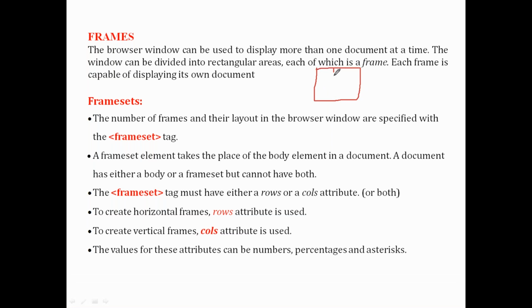If you want to divide your browser like this, you can divide. See, this is the first web page, this is second, this is third, fourth, five, six. You can create n numbers of browsers. If you want to display n numbers of browsers in one web page, one browser window, that is called being divided into rectangular areas, each of which is a frame. See, these are called the first frame, second frame, third, fourth, fifth, up to the sixth frame.